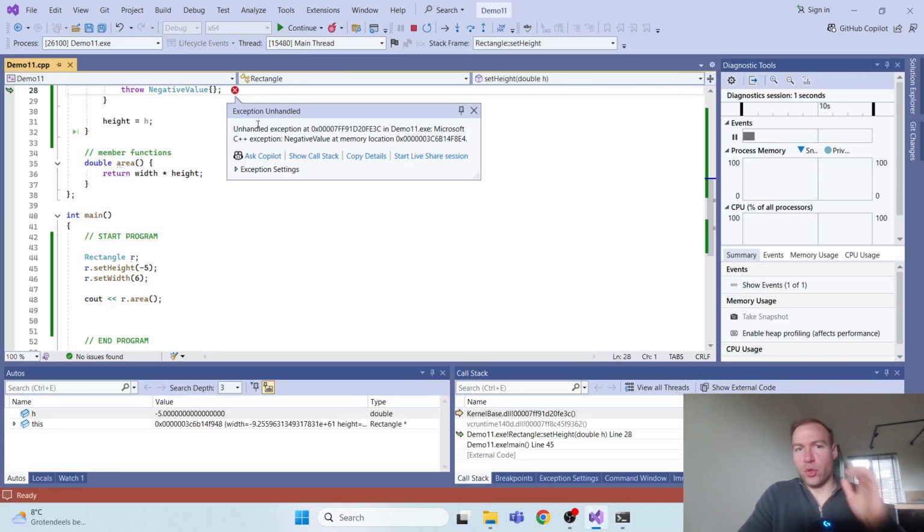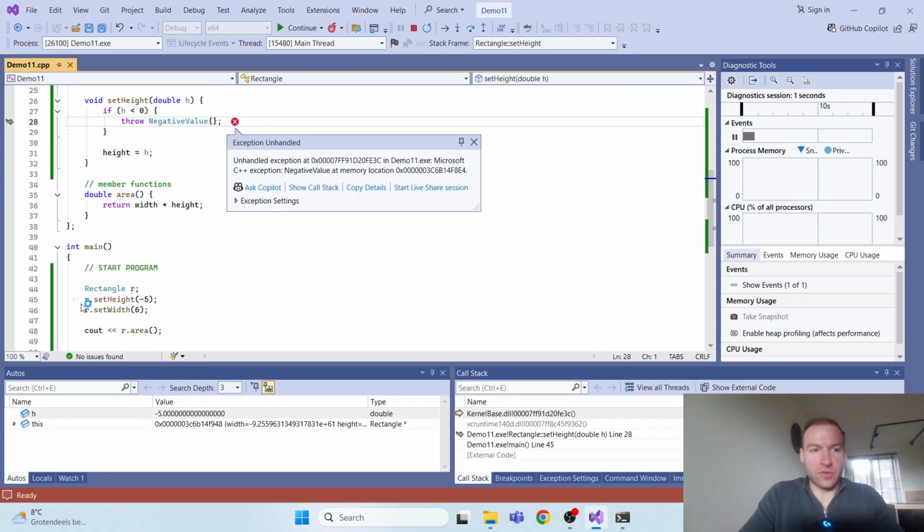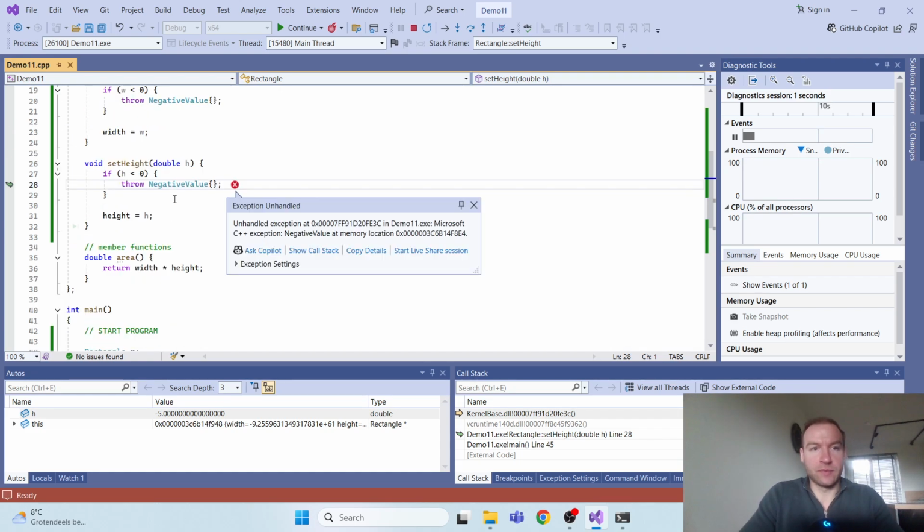So now you see the program crashes. What happens here on line 45 is that we call the setter for height. We pass the value -5. So age here becomes -5, and -5 is smaller than 0. So the condition is true, meaning it will enter the if statement.